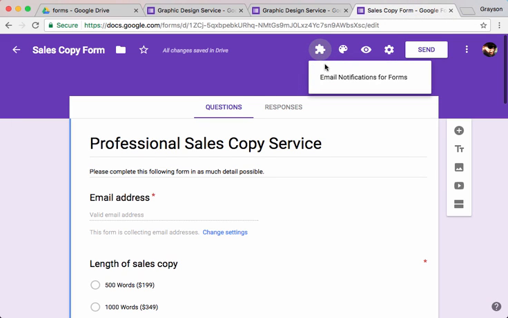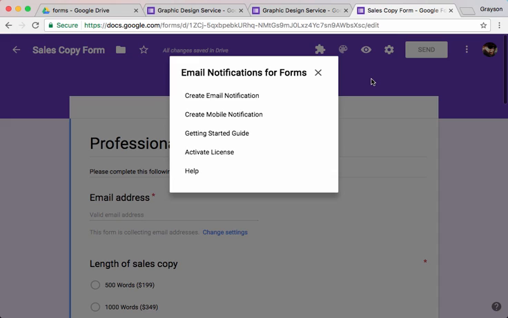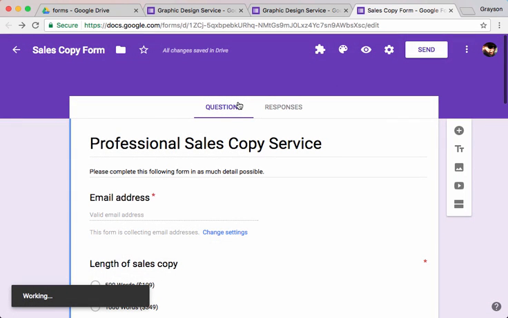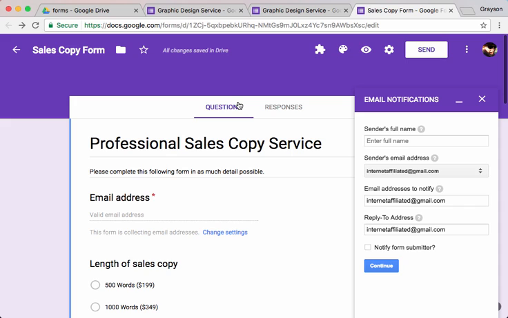Simply click on the little puzzle piece up here. I've already installed it. So if you are new to Google Forms and you haven't already installed it, just simply search the Google Play Store for email notifications for forms. As you can see, we've got a pop-up here, and it's going to ask us what we want to use the email notification for forms application for. In this event, we are going to be creating an email notification just to let us know whenever somebody's filled our form out and they are interested in our services.